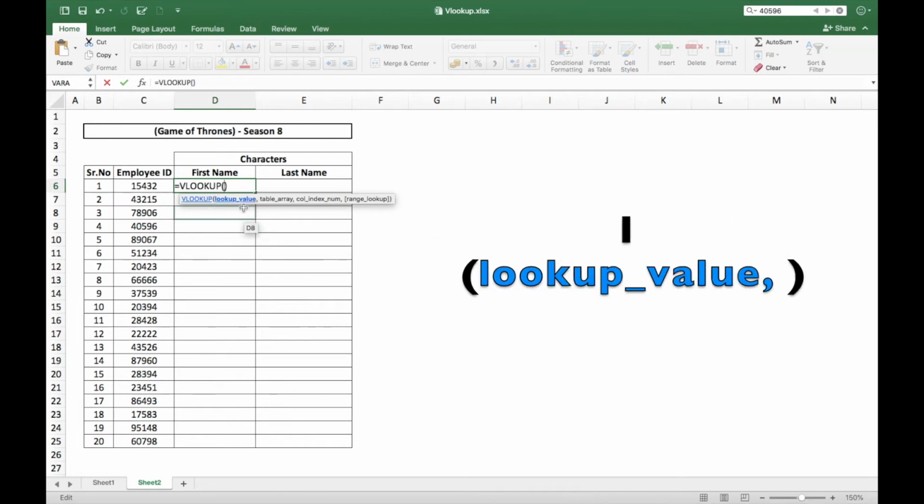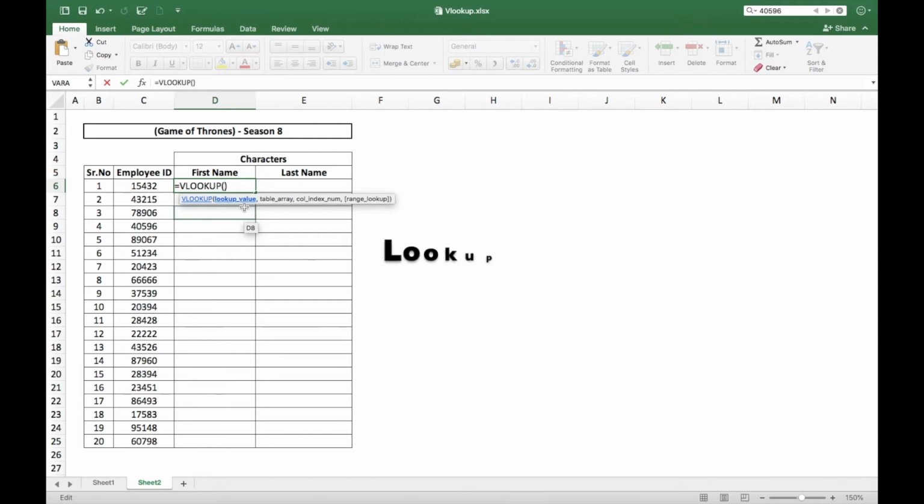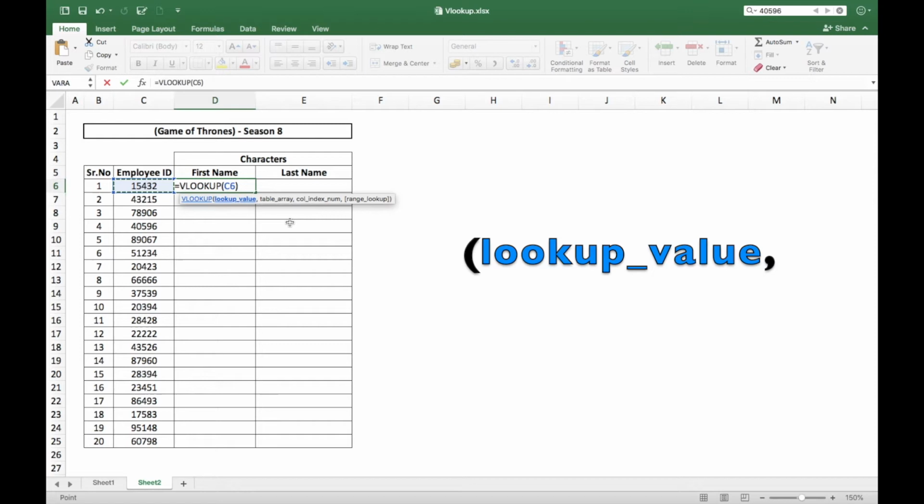Lookup value. So point number 1. The value you're looking for is called lookup_value. In this scenario, the lookup value is the employee ID. Let's select the employee ID. You must note, do not select the heading, and after every time we select a cell, we need to put a comma and proceed with the next step as guided by Microsoft Excel.